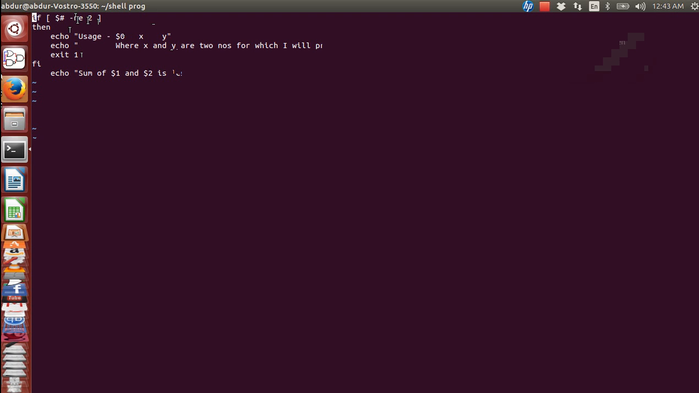Here one important thing is that instead of $n1 and $n2, we have used $1 and $2. $1 is the first argument, the first number, and $2 is the second argument, the second number.